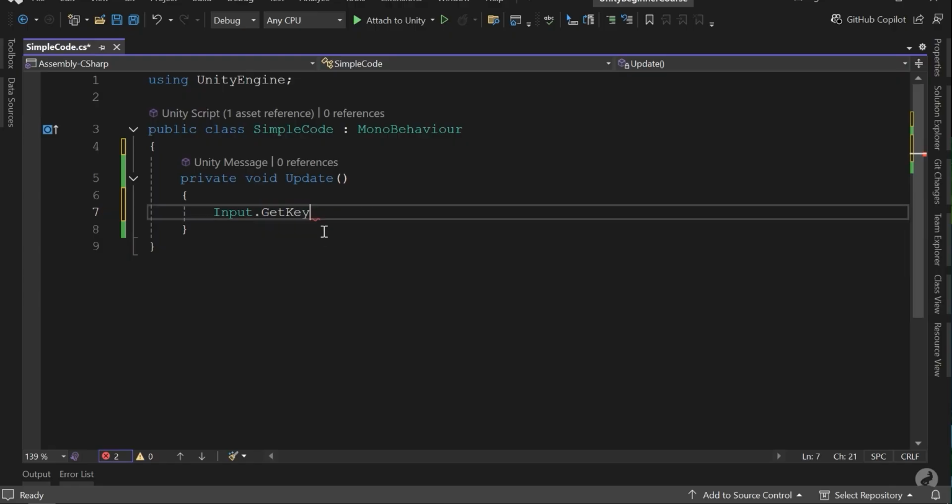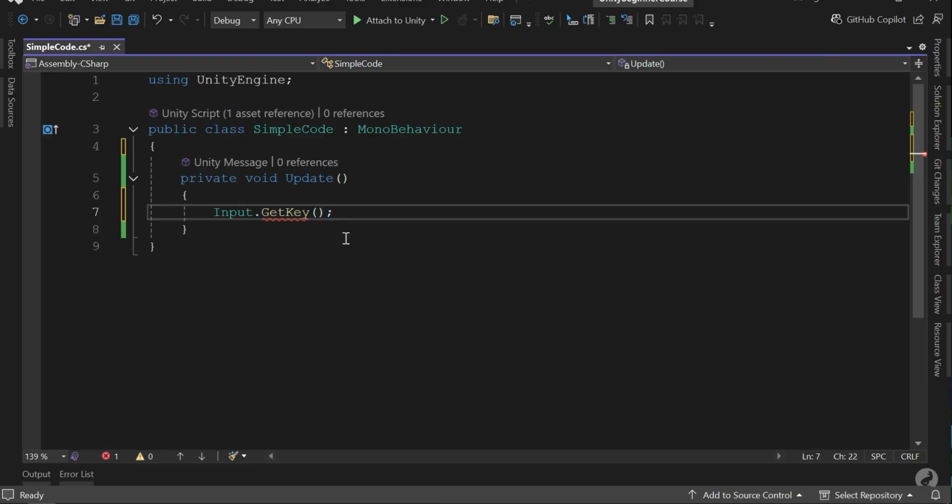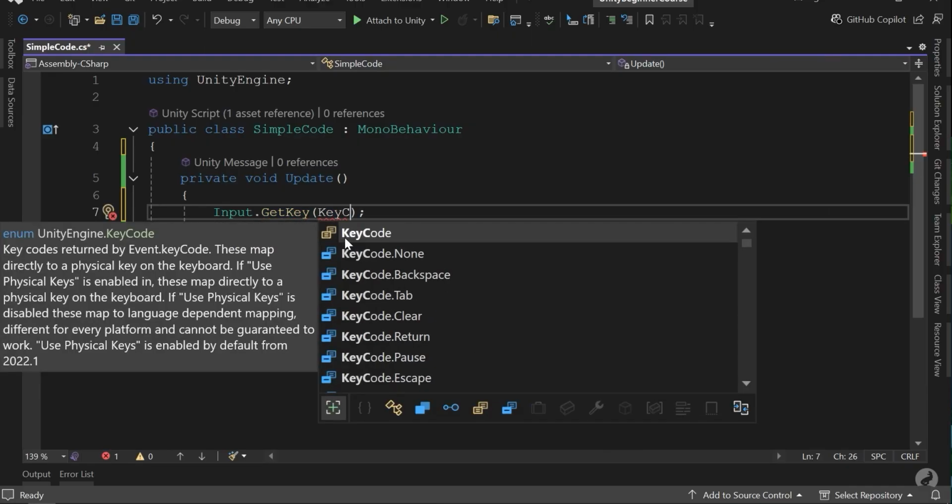So, how to get a specific key? Actually, GetKey, GetKeyDown, and GetKeyUp will return a bool. So why bool? If the key is pressed, it will return true. If the key is not pressed, it will return false. Now we can call GetKey, and here we need to use KeyCode. KeyCode is an enum. As I said in the previous chapter, I will explain about the enum. It will give you some choices, and you can select between 2 or an infinite number of choices.